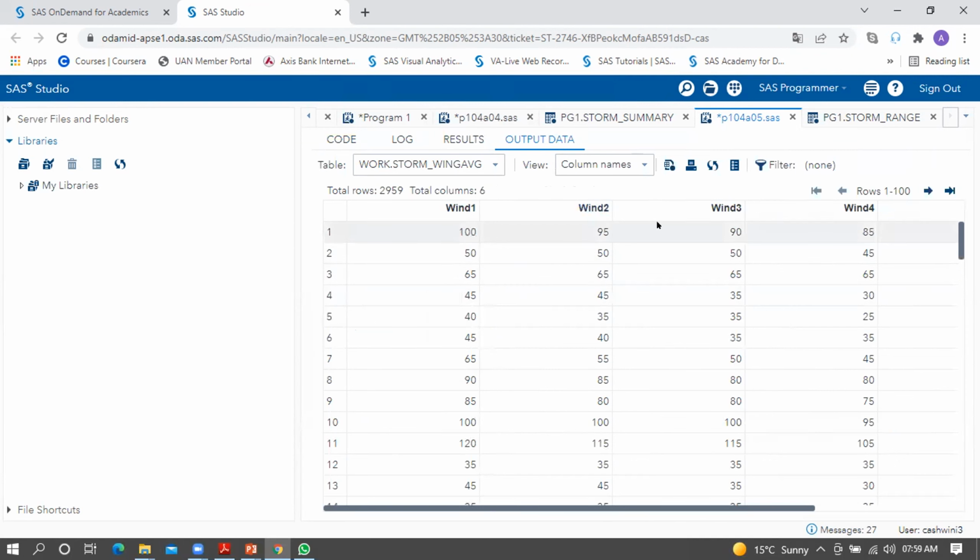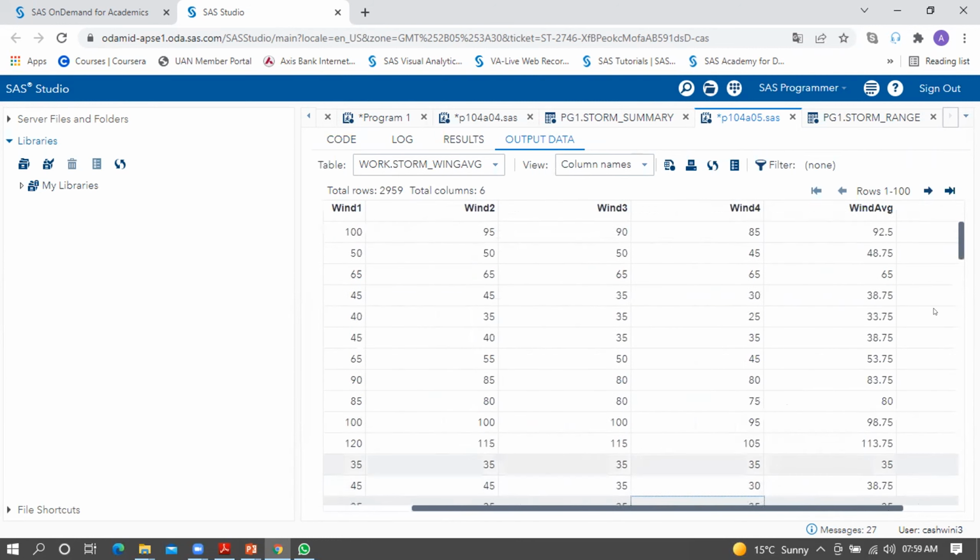So we have wind 1, wind 2, wind 3, wind 4. Now look at the values: 100, 95, 90, 85. There is a 5 difference between each, so we get this average. Fine.